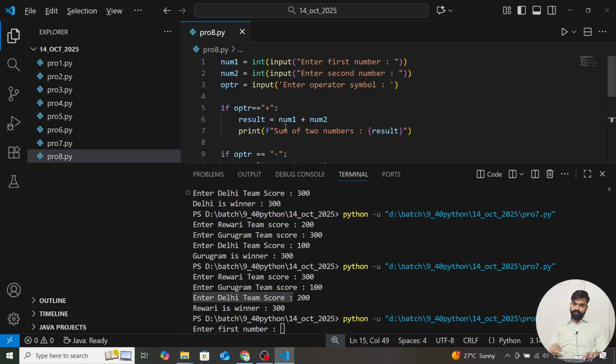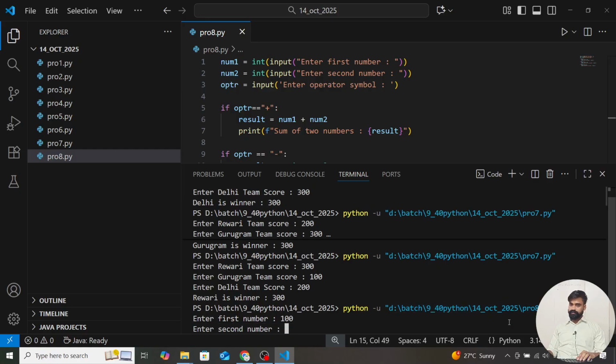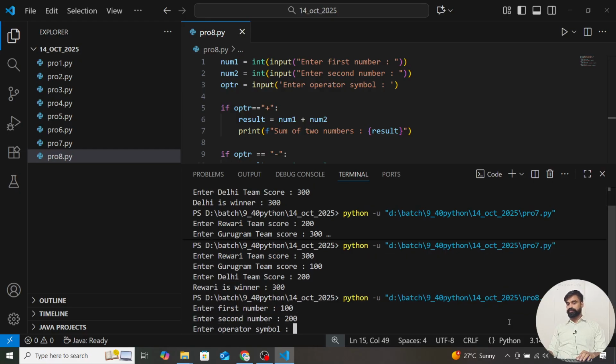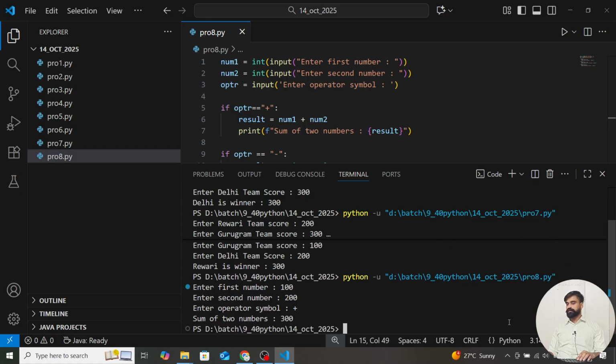Control S to save, go live. Now run this program, enter the first number, I said 100, enter the second number 200. What I want to do, I want to perform the addition operation, that's why I press the plus symbol and I get the sum of two numbers.